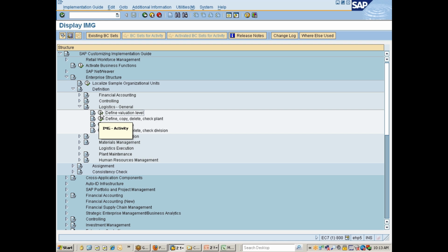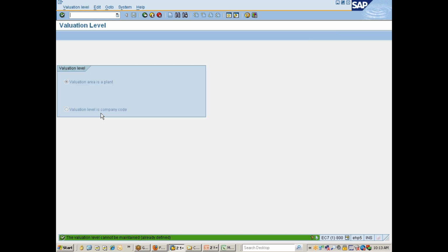So now if you go with valuation level, if you look into it, you see here the valuation area is plant. I have no option to either change or edit it. That means I'm not the first person using this system. Somebody would have already been using this system with the valuation area as plant level. So therefore I cannot change the plant valuation right now.